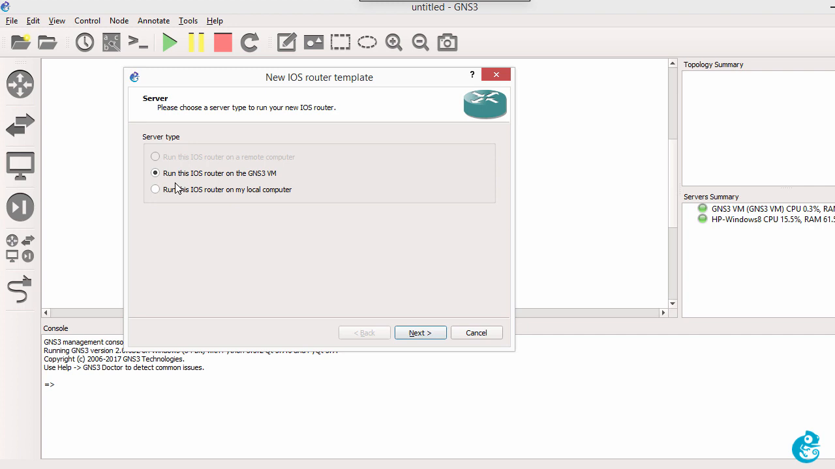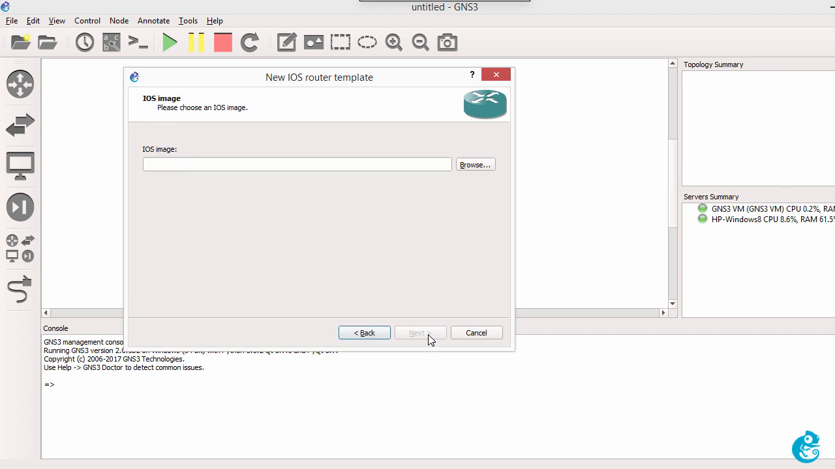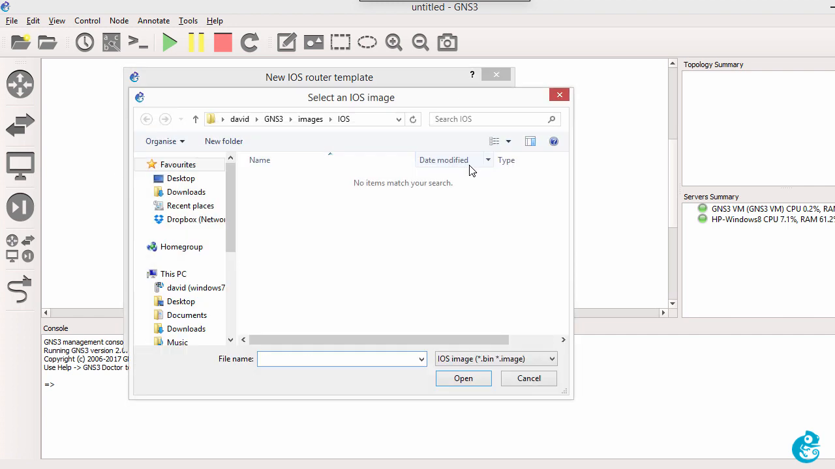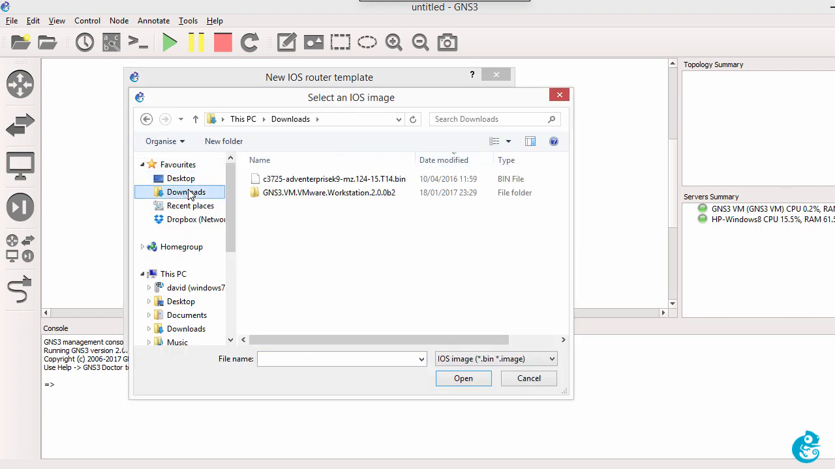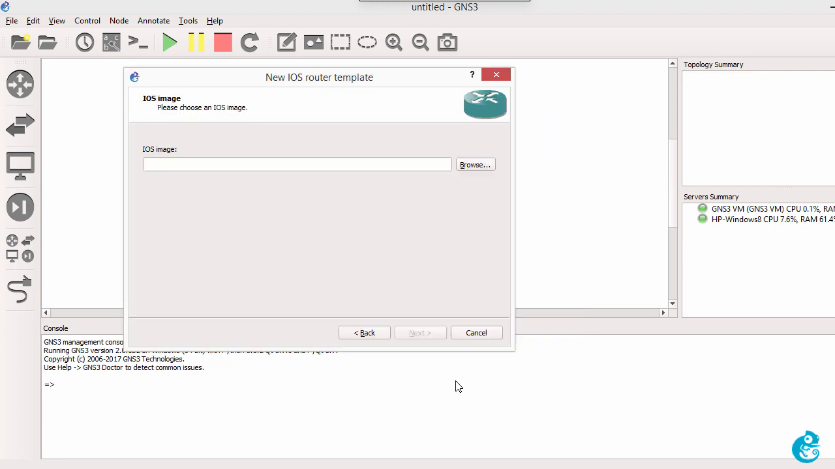So now, we have the option of either running the IOS on the GNS3 VM or running it locally. In the previous video, linked below, I ran the IOS on my local computer, but here we're going to run it on the GNS3 VM. So we're going to select that option and click Next. We need to find the image to upload to the GNS3 VM. So I'm going to browse to my local hard drive, find the image. In this case, I'm using a 3725 image, and I'm going to click Open.